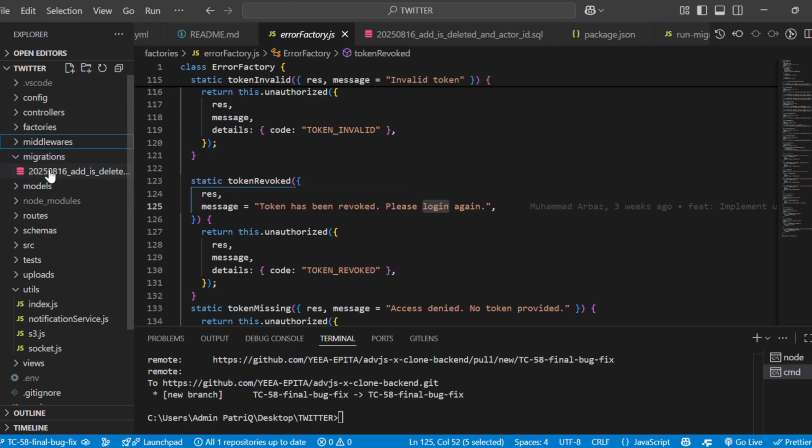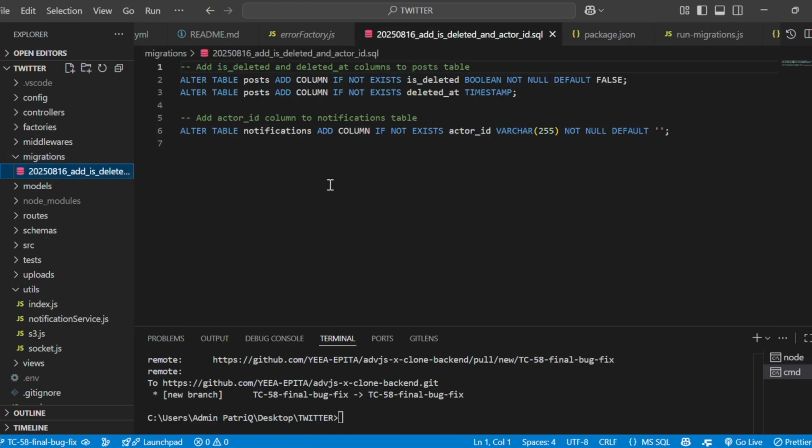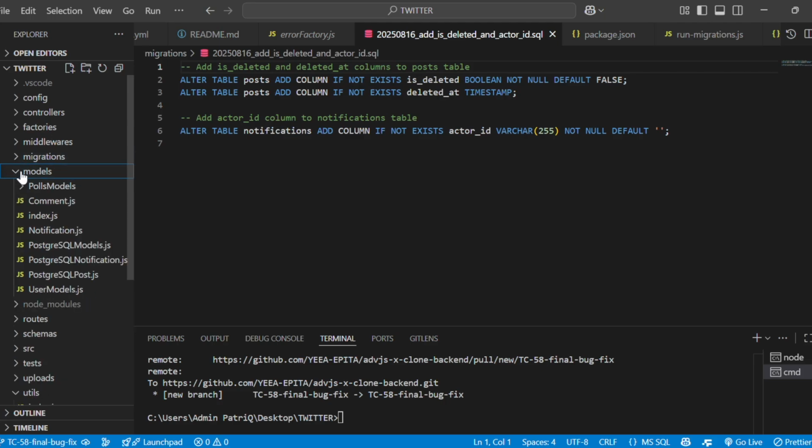We also have the migrations. This was done because we had to make some edits in our databases. So with this, it automatically does those changes to the tables. Then we have the models that handle our users and posts. We use two databases, MongoDB for users and authentication, then Postgres for posts and the relationship between users and posts.